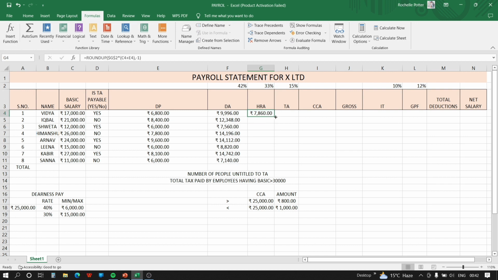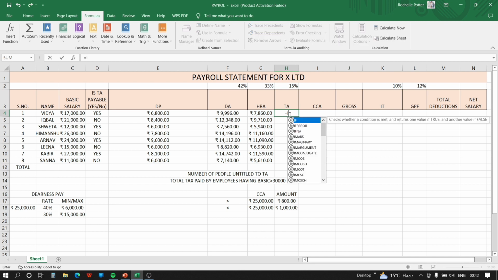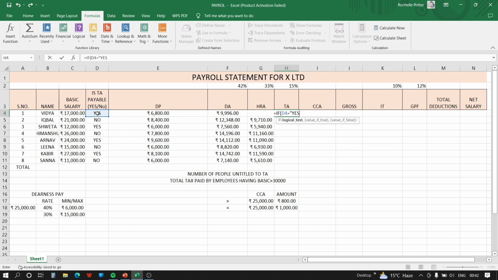Okay, so HRA is done. Now TA is simple, that's 15% of basic if TA payable is yes. So what we do is equals to IF this equals to yes, then TA is 15% of basic, we'll fix this, or else 0. Close this, enter. I will drag this. Now see, wherever it's no, it is showing 0.